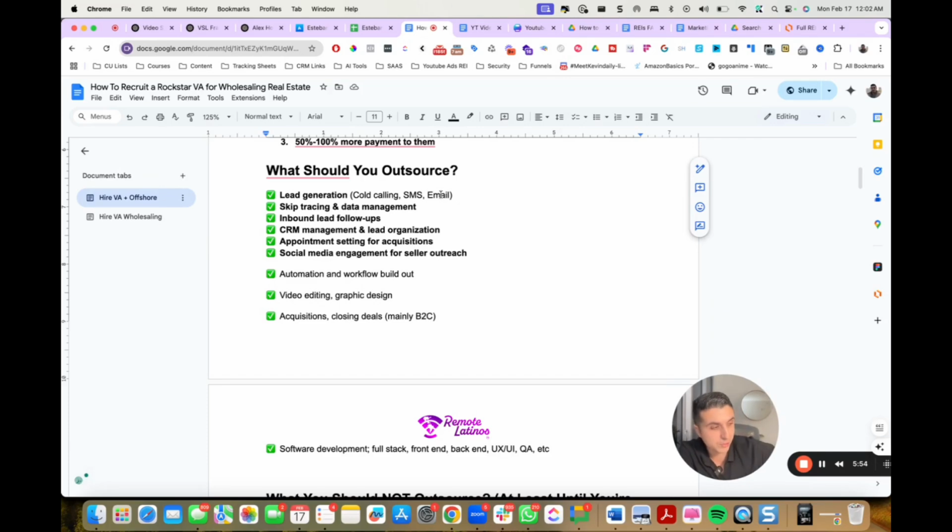And there's a lot of experienced virtual systems that do this. Other things would be skip tracing, data management, make sure that you have SOPs, inbound lead follow-ups, CRM management, and lead organization. There's a lot of highly experienced people that do inbound lead follow-ups.